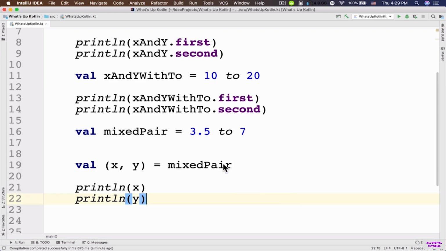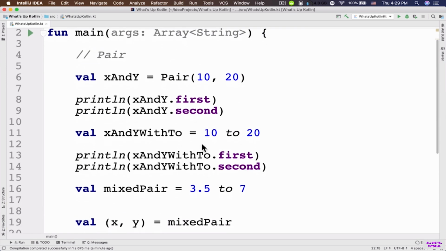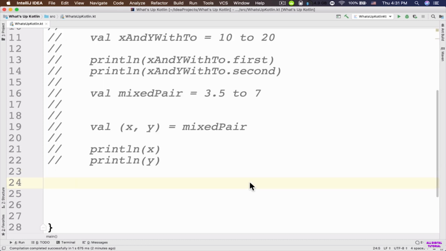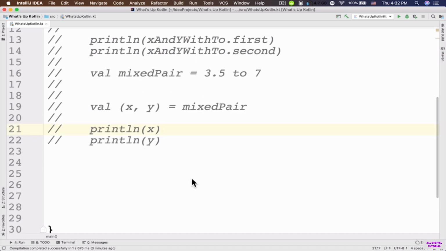So now let's learn about triple, but first let me comment out these lines of code that are related to pair. So triple is about creating a set of coordinates on a 3D grid. So let me show you a real world example and then it will completely make sense.